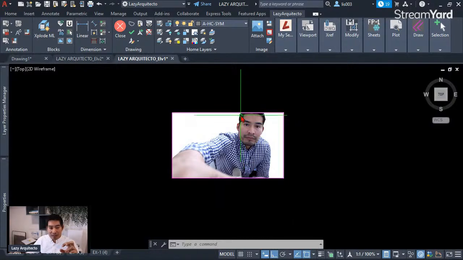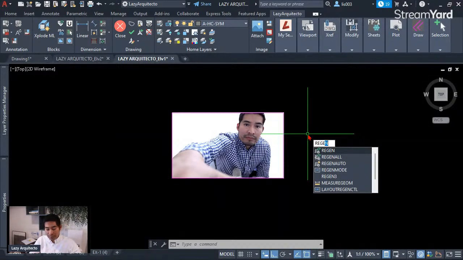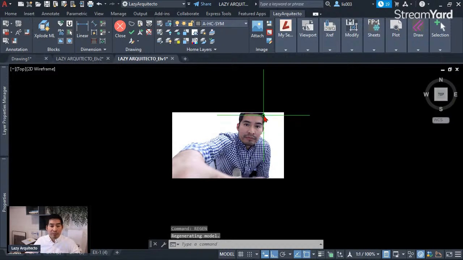So that's why we need to know these troubleshooting tips and tricks, in the second part of this video. The reason it's not turning off is because OLE objects need an extra step, and this extra step is to use the Regen command to refresh or regenerate the drawing. Once you use the Regen command, let's see what happened with the border now. As you can see, the border for the OLE image is now not showing, which is correct.